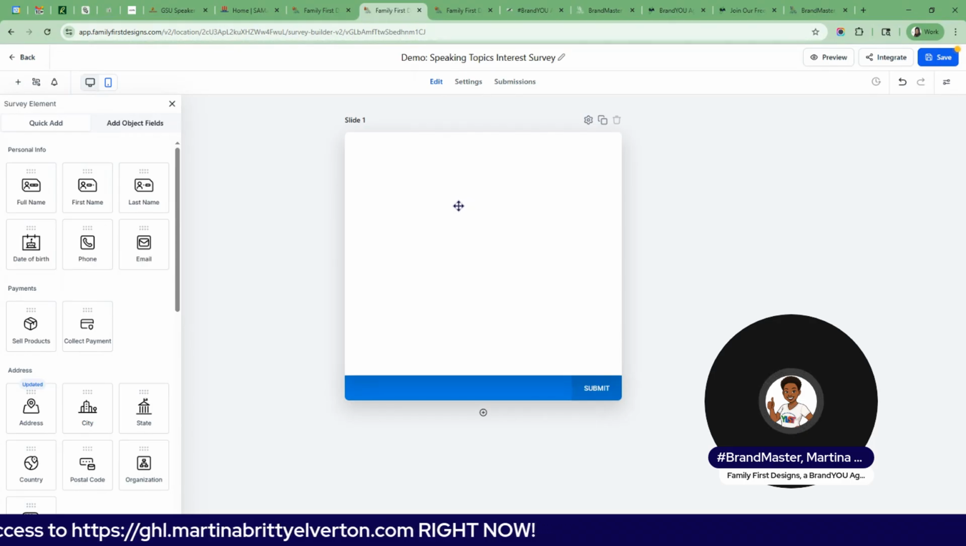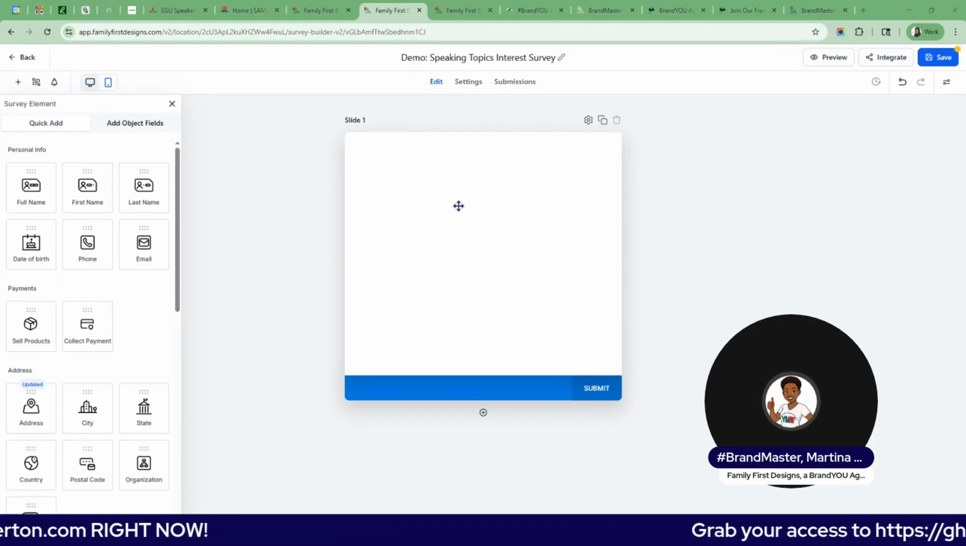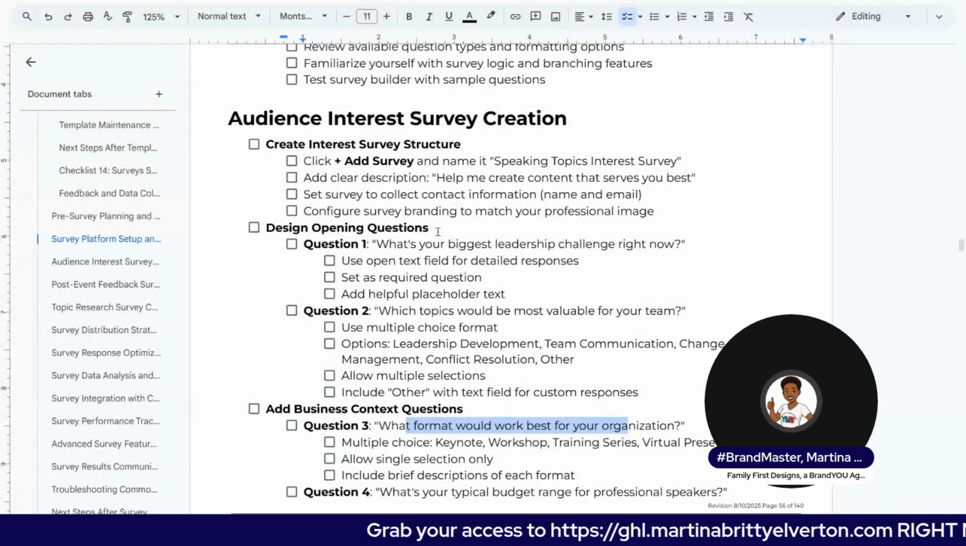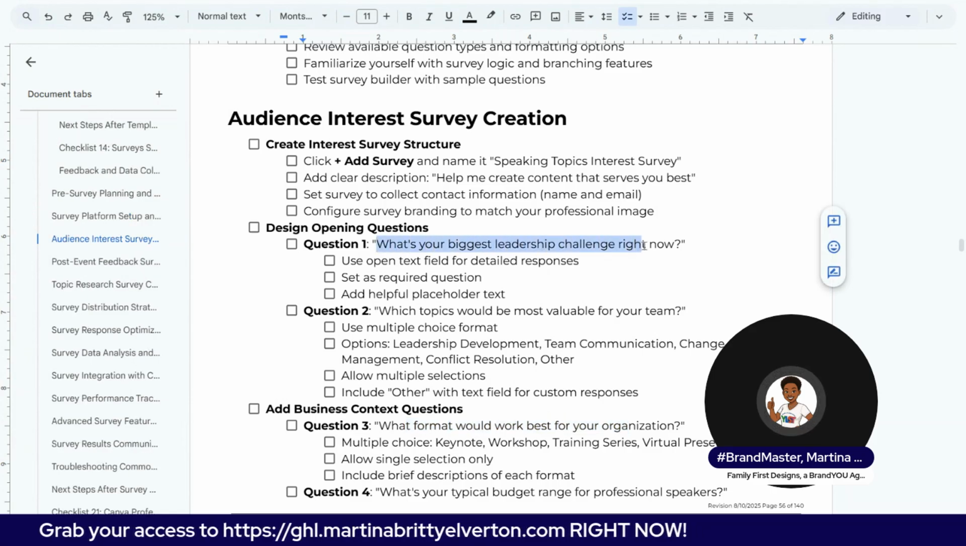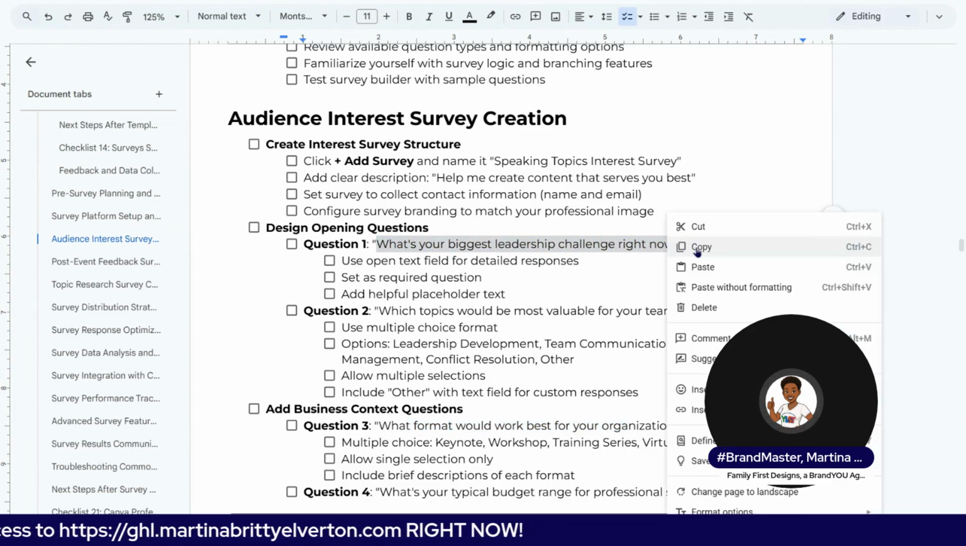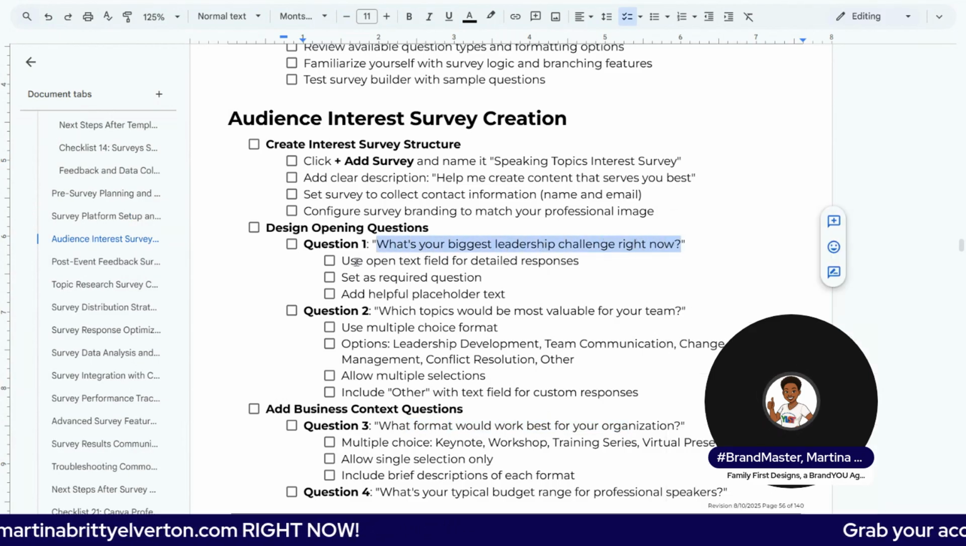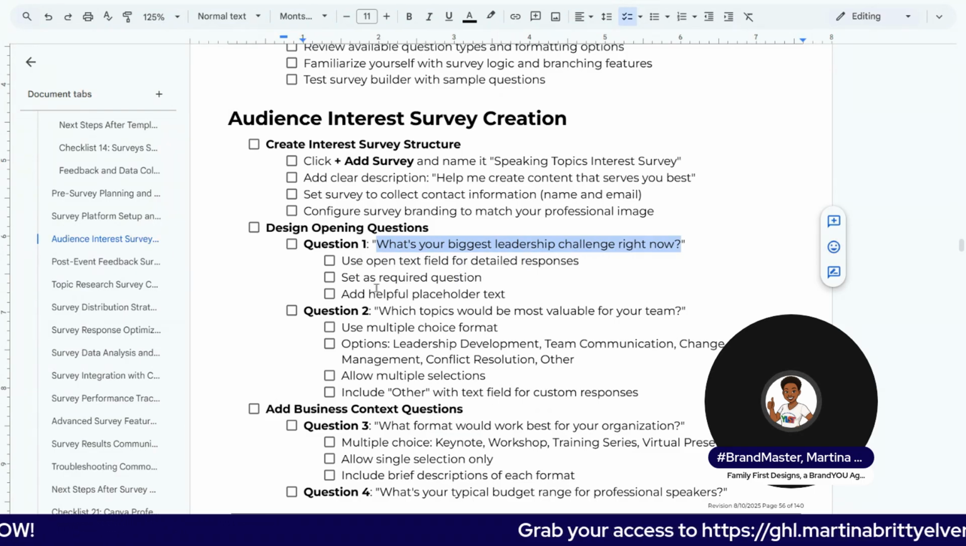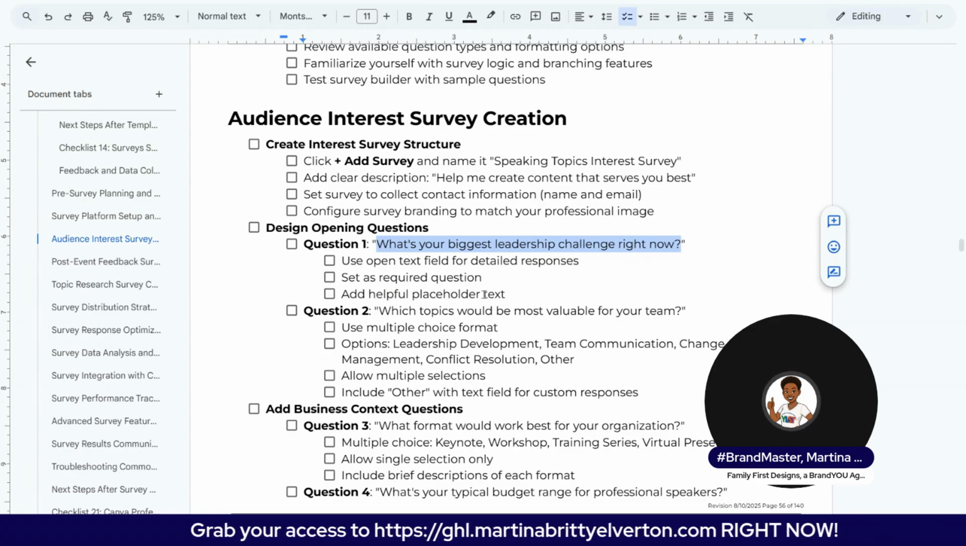Okay. So the first question that we're going to ask is your biggest leadership challenge right now. This again is for the prospect or the audience interest. Okay. If you're looking at your handy dandy checklist, you're going to go to question number 1 and you're going to grab this question from right here. You're going to right click and you're going to copy it. This checklist is telling you to use an open text field for detailed responses. Set this as a required question and then add helpful placeholder text.